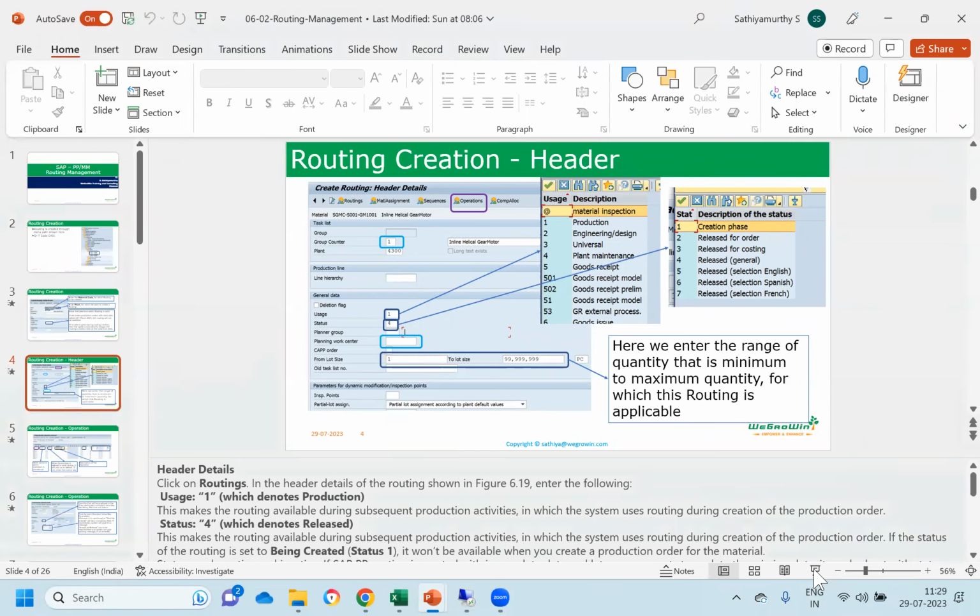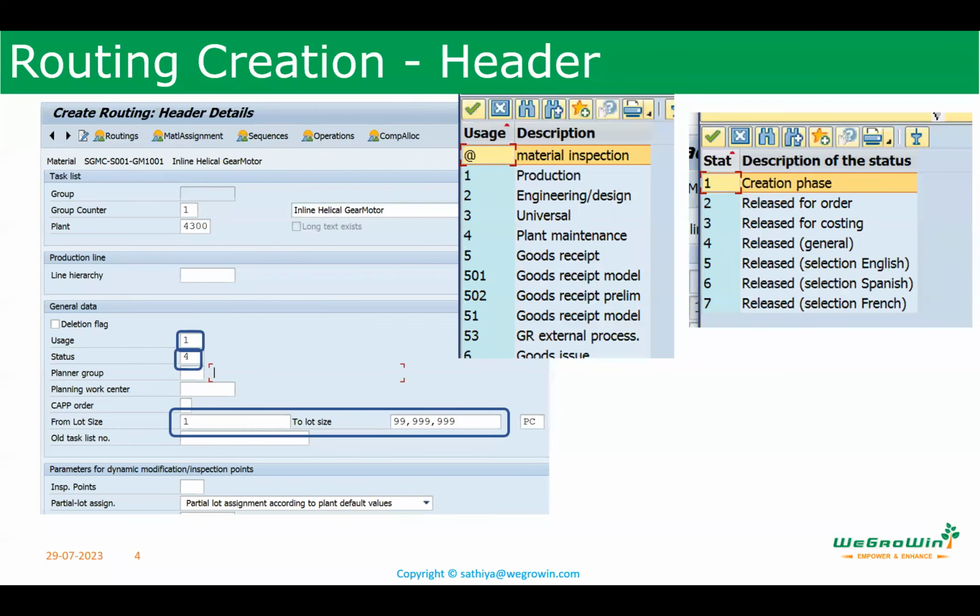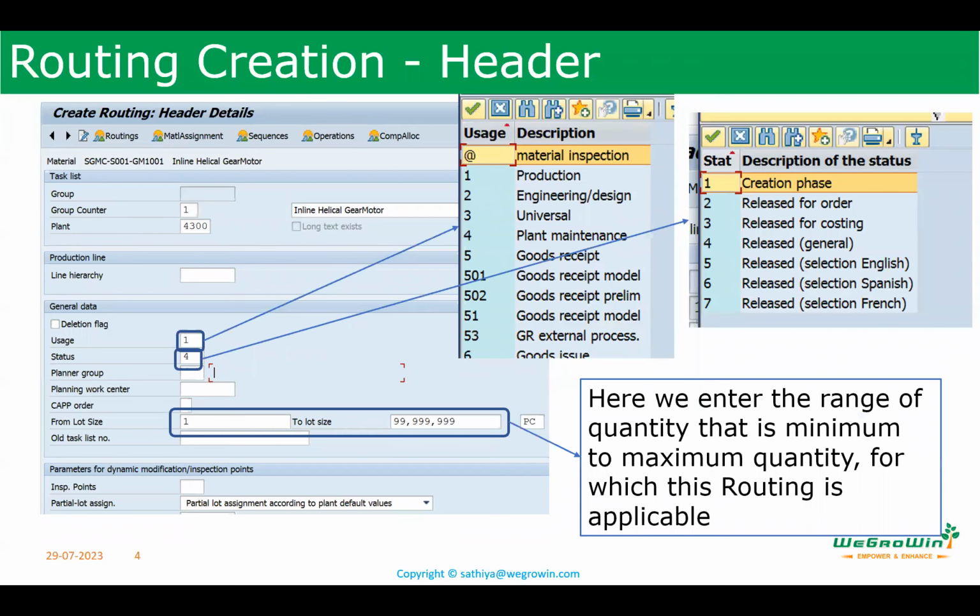Right. We continue this discussion on routing. So we discussed usage status and also the lot size. And then the planning work center is a point which will be used for any reference work center we want to put there. Anyhow, that is the point which we are not going to discuss as of now.